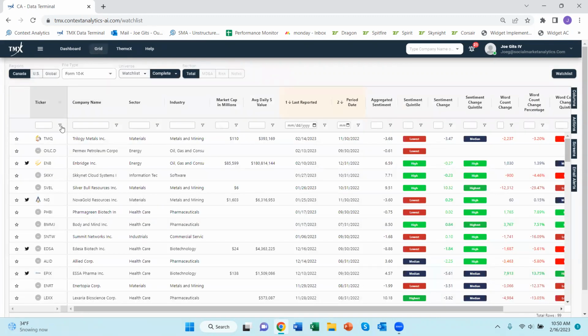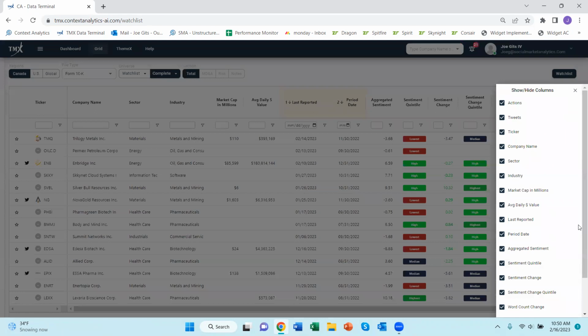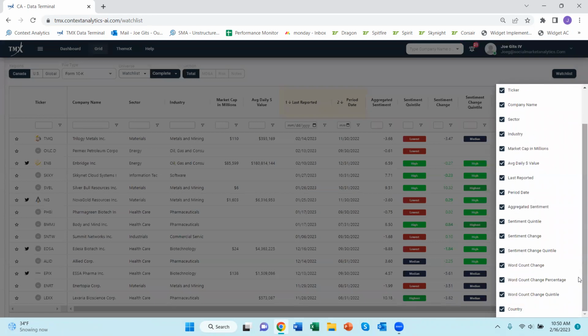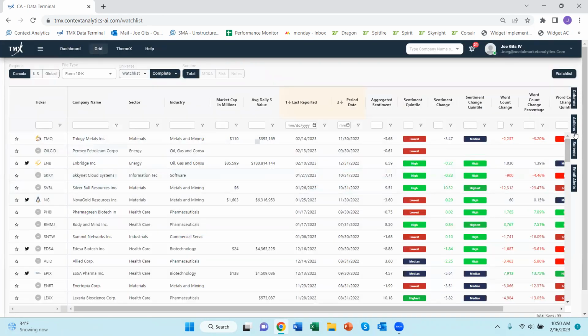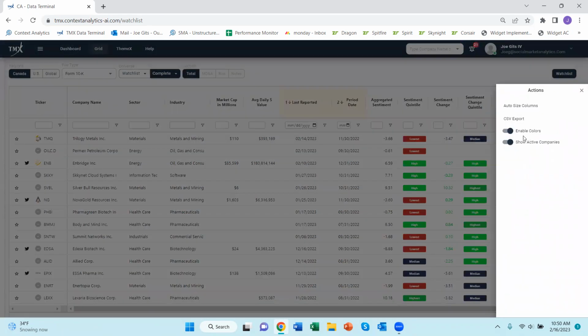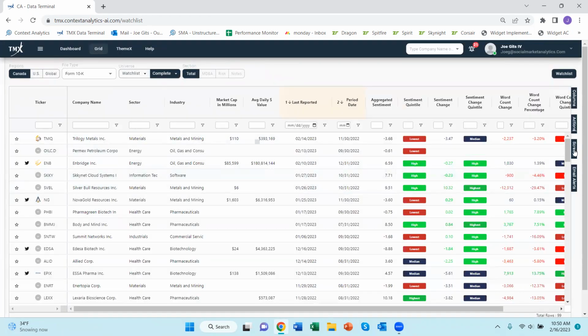Okay, and so Canada, and we have all of the individual types. Now, if I wanted to turn on and off columns, I could do that as well. Not every column is available for all filing types. So you'll see what columns are available for that filing type as you go through the software. Actions, enable colors. So these are turning on the highlighting colors, and then only show active companies. And you can also export this page as a CSV.